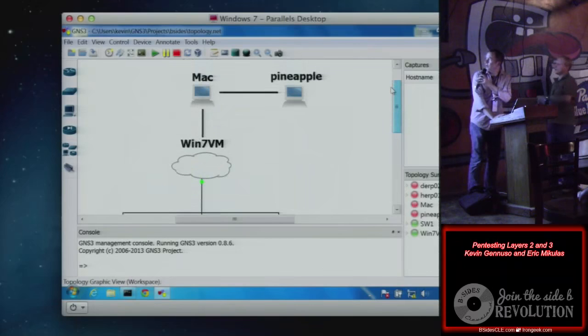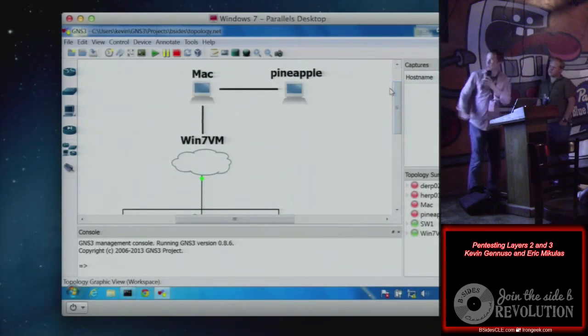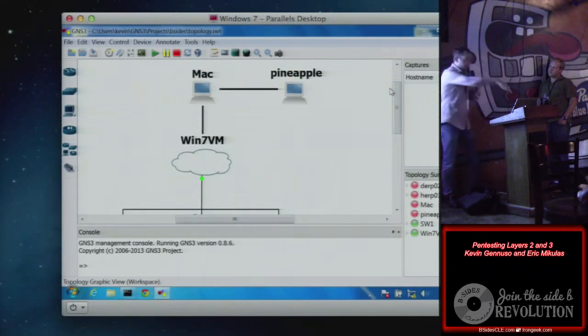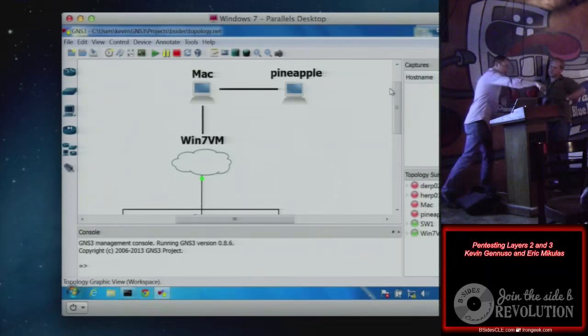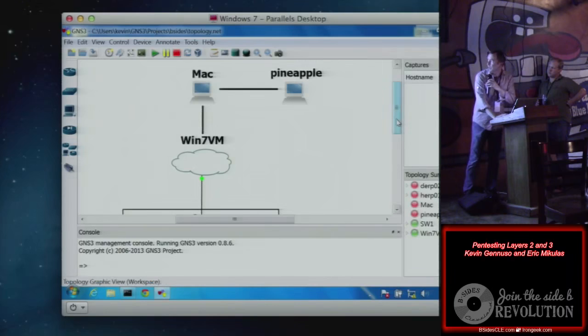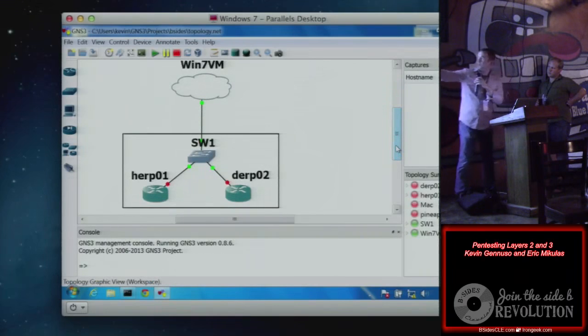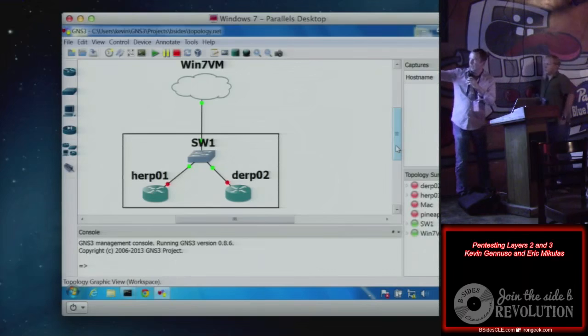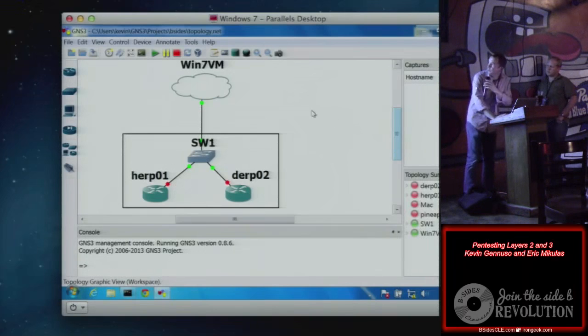Okay, so this is our network topology. This is just the general network diagram of what we're going to demo right here. We have this Mac connected to a Pineapple right here. And then we're using a Windows 7 VM because GNS3 works best on Windows, at least that's my experience. And we're emulating a switch that's a dummy switch. GNS3 cannot do Cisco switches, so unfortunately we can't look at that, but we can look at HERP and DERP that are connected to a layer 2 switch. So let's start up the nodes.